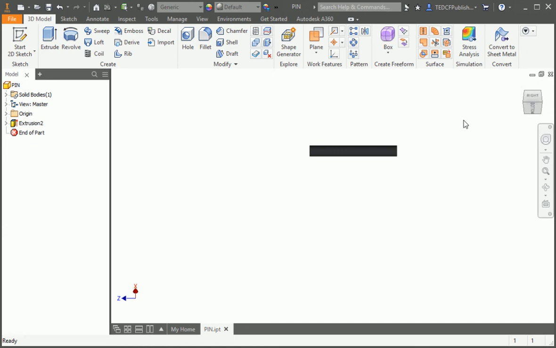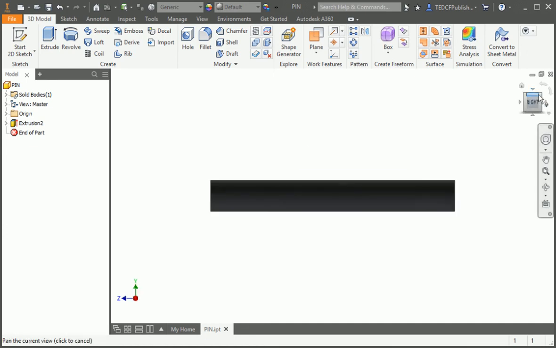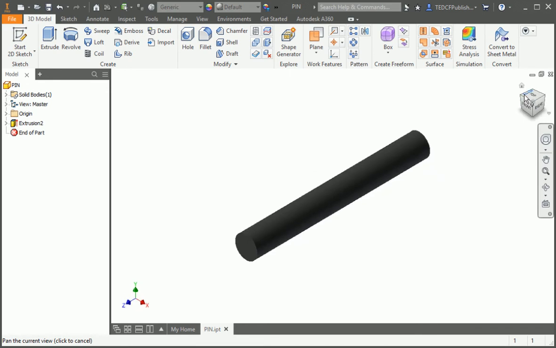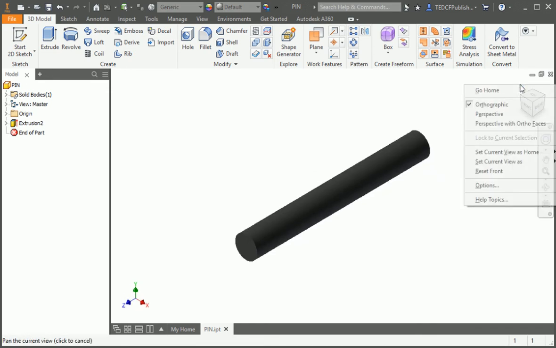The factory set home view is the view used in this course. It's the view from the corner of the top, front, and right sides of the view cube, and the zoom option is the fit to view option. Go ahead and set the home view to this setting.